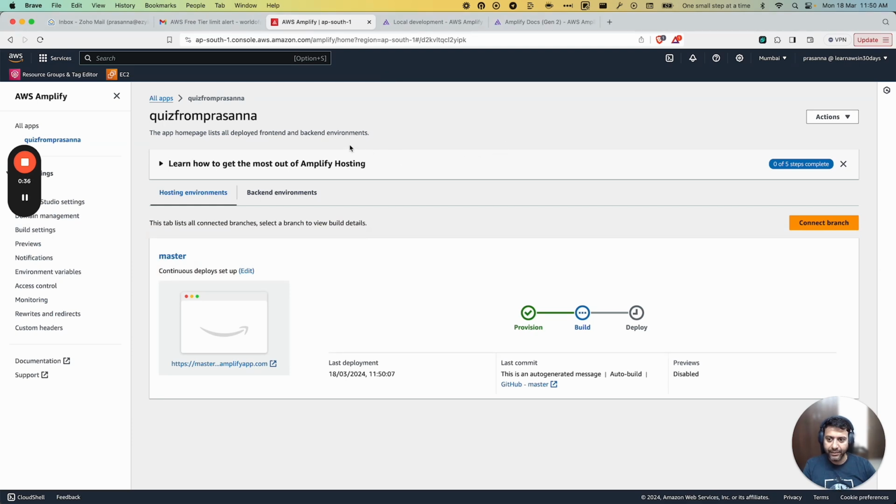Yeah, but coming back to this one, you can see the quiz from Prasanna app is getting ready. It is getting provisioned. It will do a build, it will create the assets, and then it will do a deployment also. Okay, while we are here, I just want to quickly show you how things are set up.